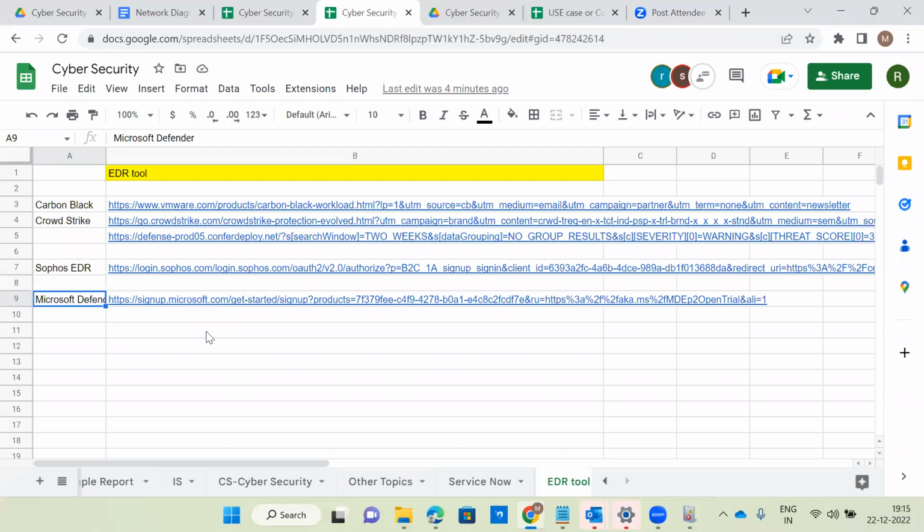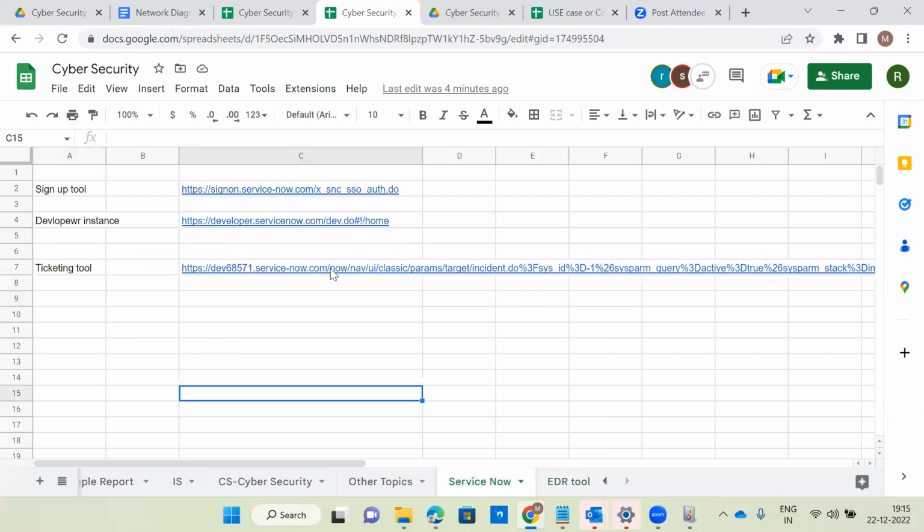Now coming back. First we can discuss ServiceNow for today, and tomorrow onwards we can discuss other tools like EDR, FortiGate, then the vulnerability management tool, and finally the SIEM tool. So this is ServiceNow.